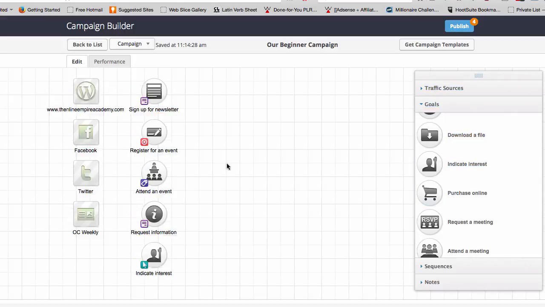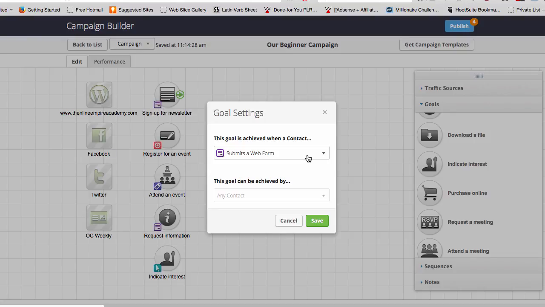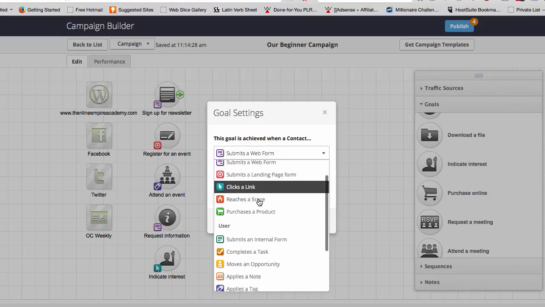Now, the thing with these is, you're going to notice that they have this little icon on the left-hand side. And when I click that little icon, it's going to bring up an area that says goal settings. This goal is achieved when a contact, and then I have a whole host of stuff. Just because you choose, say, indicate interest or request information or attend an event, doesn't mean that you have to use what they've given you. You can change this to submit a web form. You can change it to a landing page form.